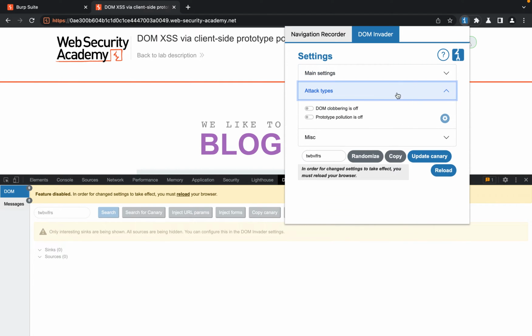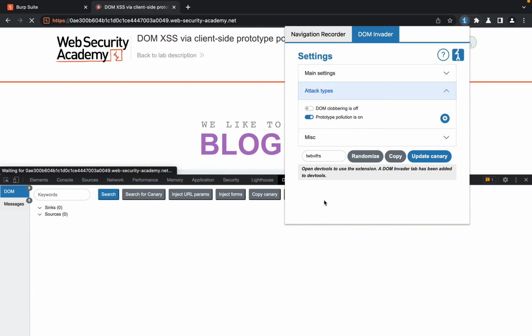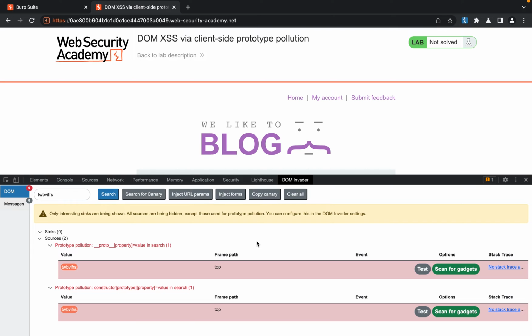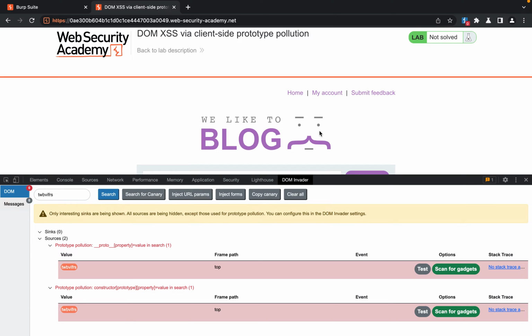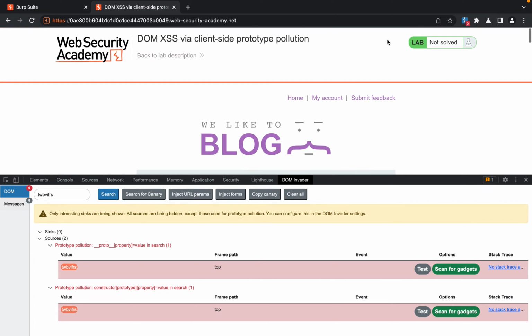Cool. Now all you need to do is, under attack types, click on prototype pollution is off. You just need to enable it. Click on reload and everything looks hunky-dory. Okay, so at this point of time, you know that you didn't have to do anything to trigger an XSS, right? All we have done is enable the extension, and as you can see, it has already found us two potential targets.